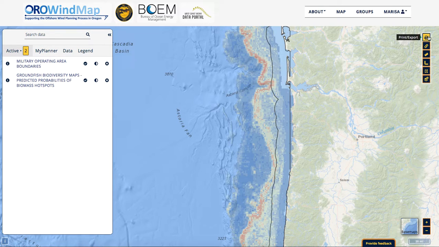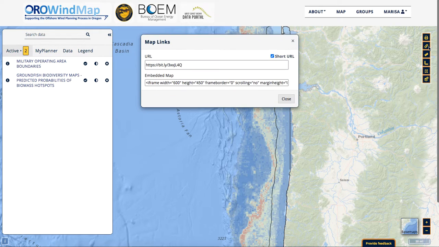The first icon on the right represents a print export function. As of April 2022, this is still under construction. So for the time being, if you would like to create a still or a static image of a map or drawing that you have created on OROWindMap, I would recommend using a screenshot function on your web browser or your computer.